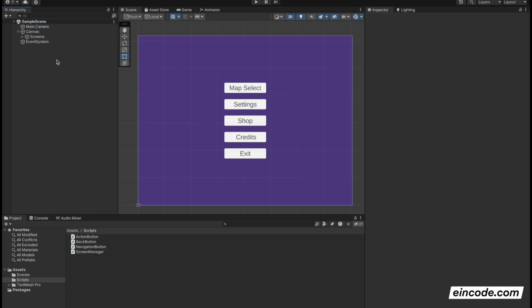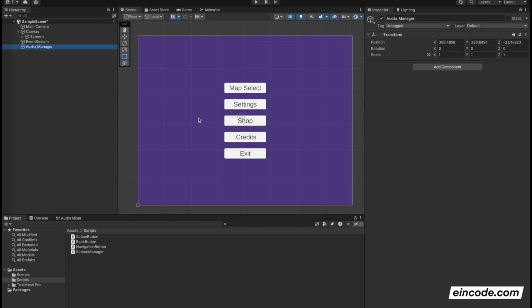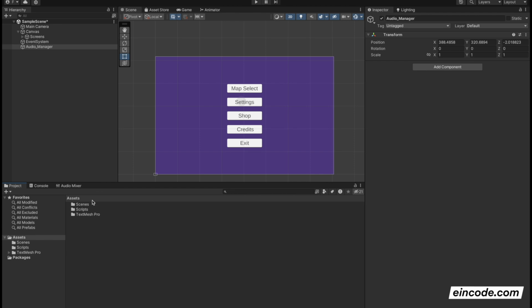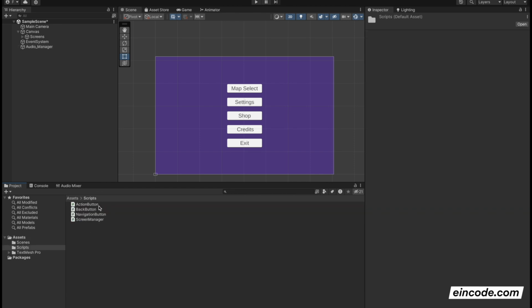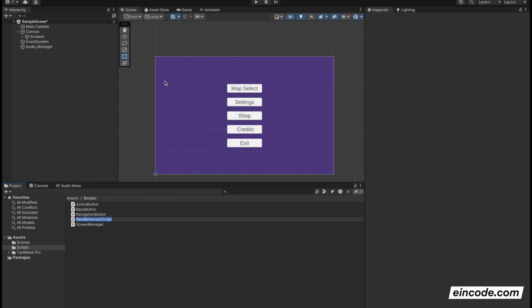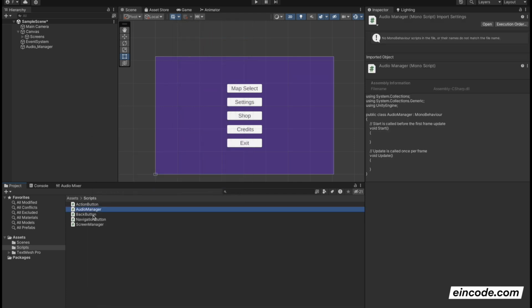Okay, so let's create here a new empty game object. Just right click here, create empty, and let's call it audio manager. And to this I will attach a new script. So I will go to my assets down here. I can do it also through the coding editor, but we can do it also here, scripts. Let's right click here and create a new C# script, and let's call it audio manager. Okay. Now we have audio manager.